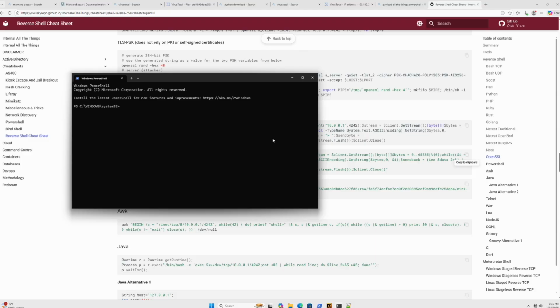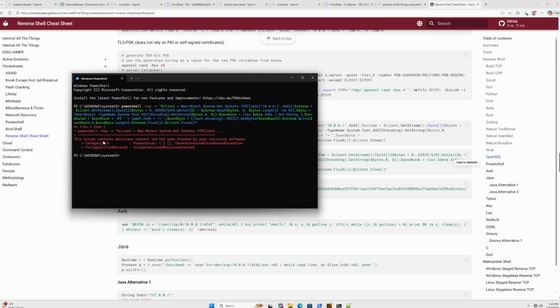A lot of these AVs and signature-based detections are reactive, meaning the event has to have happened for a signature to get created, and therefore they're not proactive. So if I paste this in here, what we're going to get is: the script contains malicious content and has been blocked by your antivirus. This is AMSI at work.